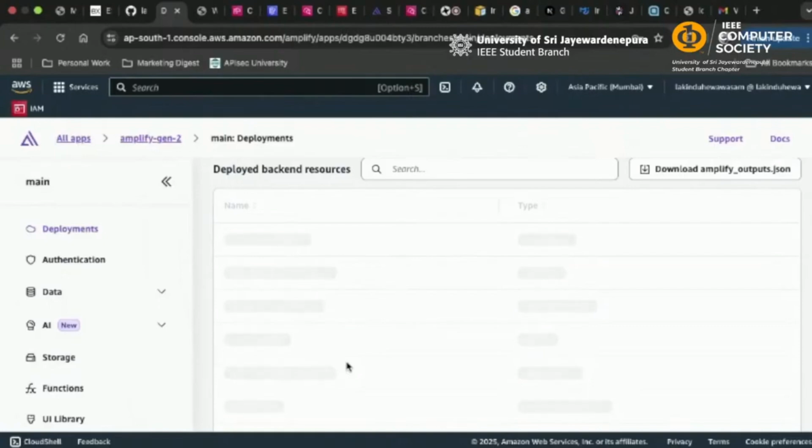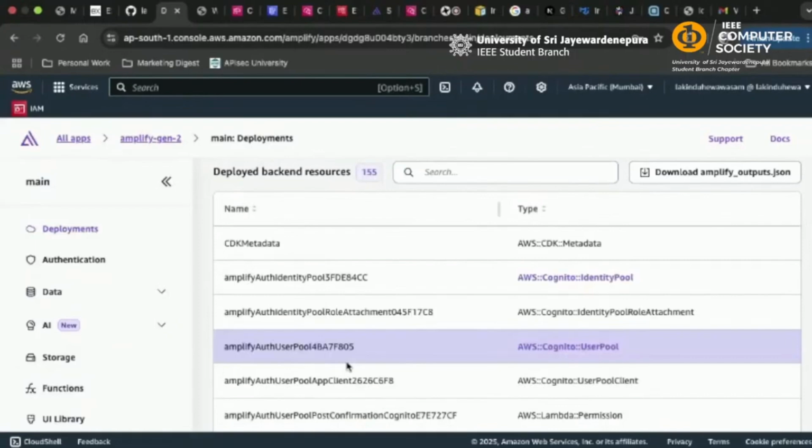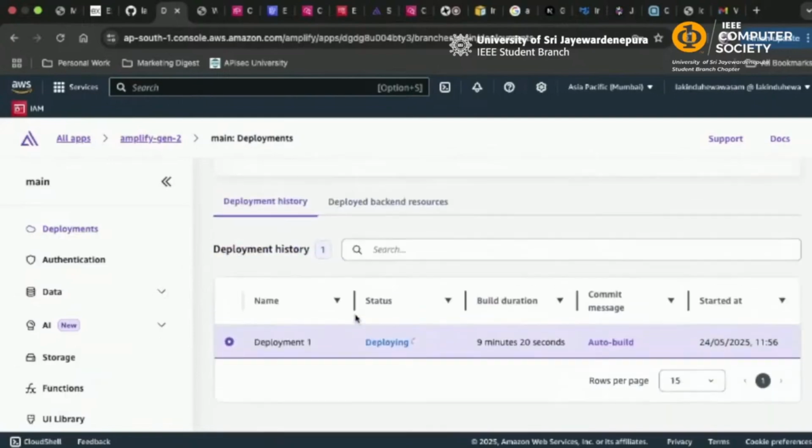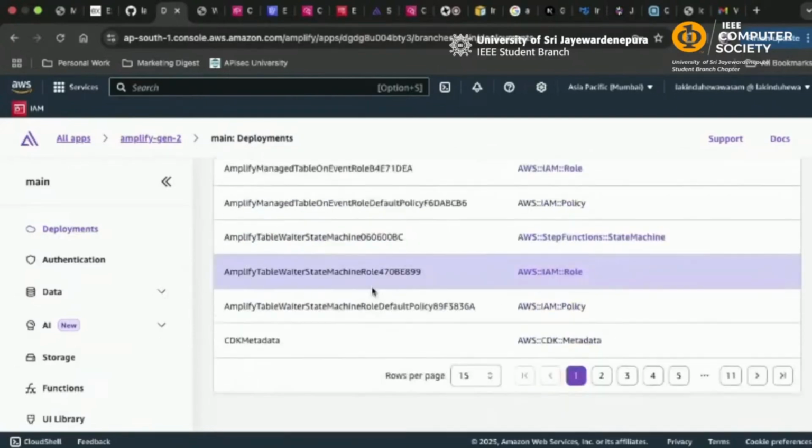So any basic app that you have built, let's say a portfolio app or a simple index file, you can just host it on Amplify. You don't need to have the entire backend that I told you about. The backend is optional, so frontend only works as well. Now the backend resources have been deployed.